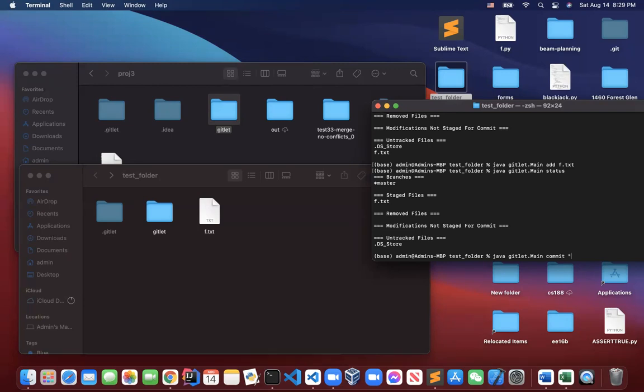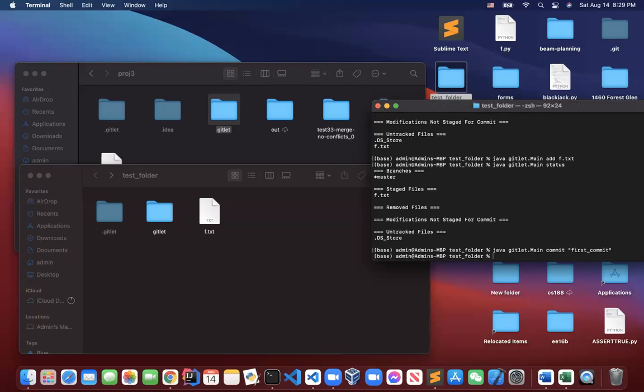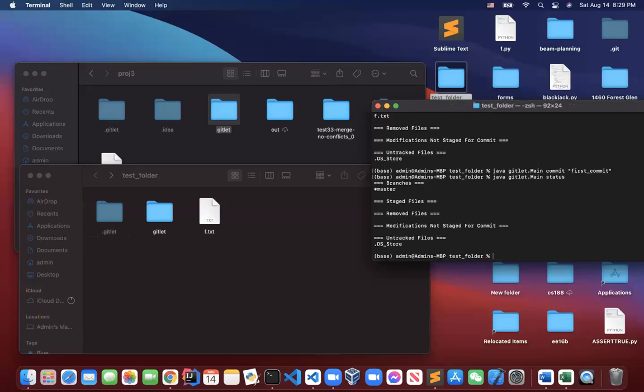So let's create a new commit message, which is the first commit, I guess. Okay, right now it's already committed. For safety purposes, let's check the status again. So right now, f.txt has disappeared, and we are only left with .DS_Store. I think that's not important, so I did not include that.